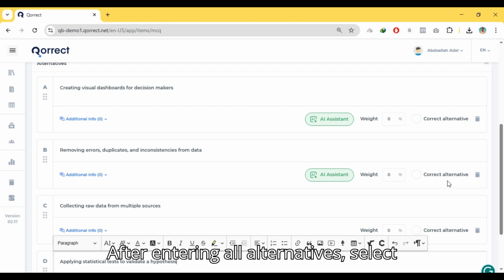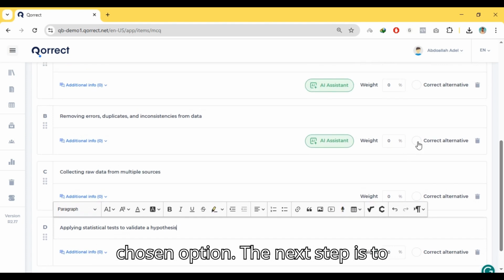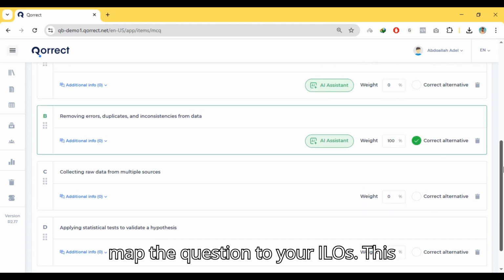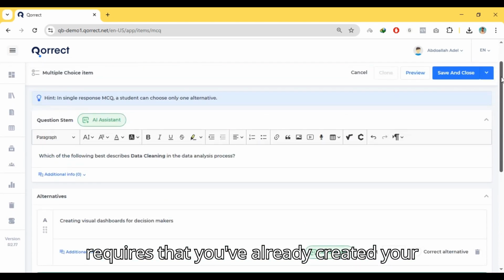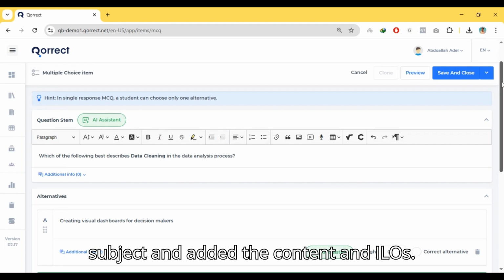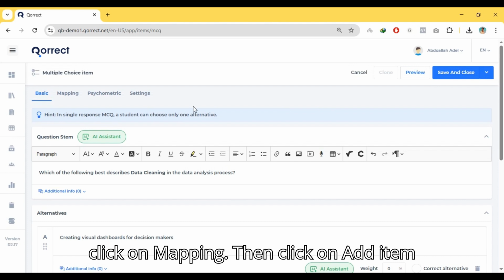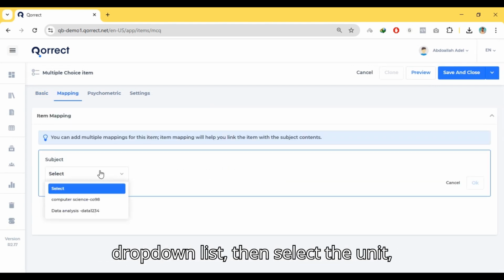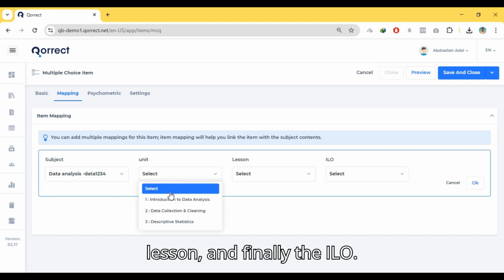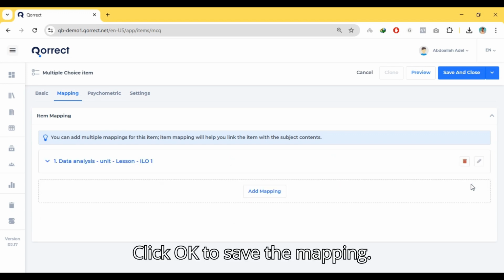After entering all alternatives, select the correct answer by clicking Correct Alternative on the right side of the chosen option. The next step is to map the question to your ILOs. This requires that you've already created your subject and added the content and ILOs. To map the question, go to the top and click on Mapping. Then click on Add Item Mapping, choose the subject from the drop-down list, then select the unit, lesson, and finally the ILO. Click OK to save the mapping.